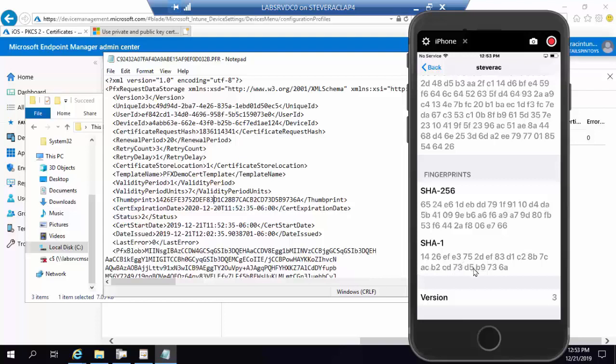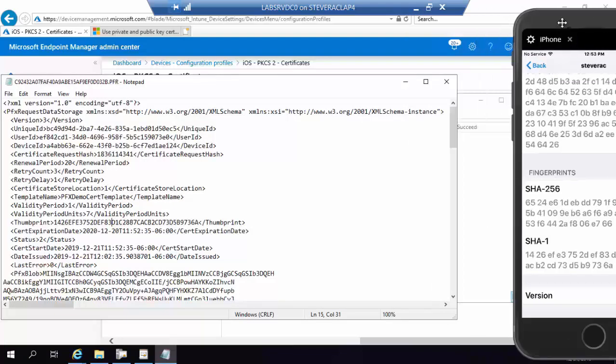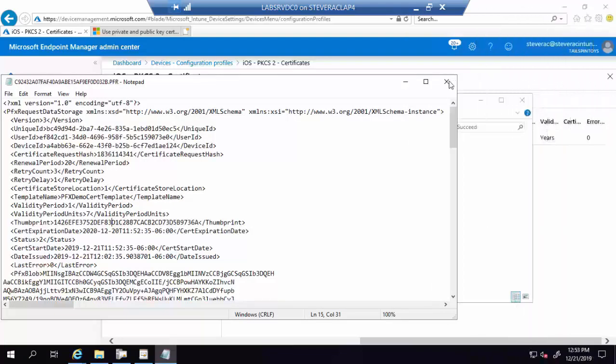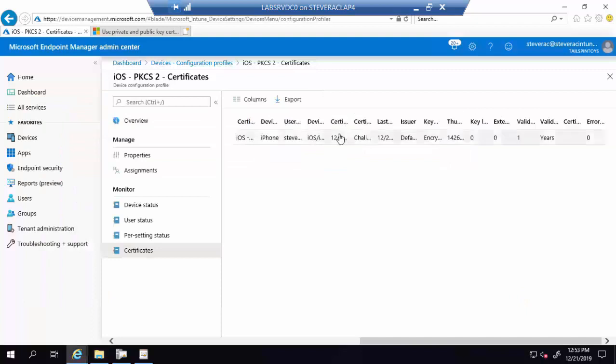So I know that I'm looking at the cert that was in fact issued to this device through the PKCS profile. This is for iOS, right? Now, let me get iOS out of here because you can tell that it is there. And minimize this again. I'll come back to this in just a minute and we'll talk through it again.